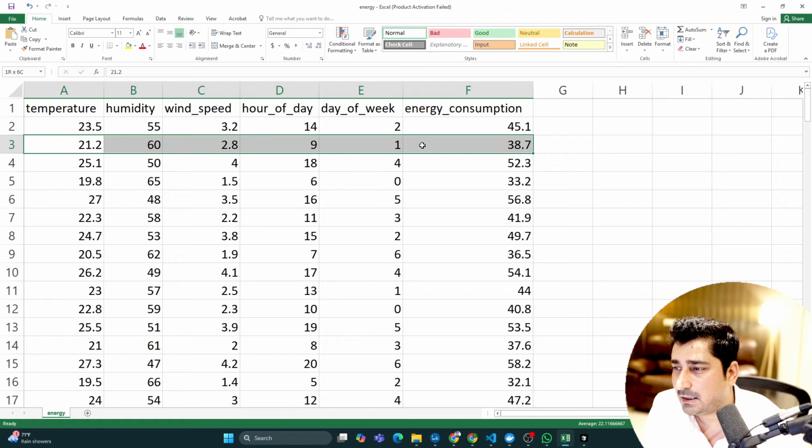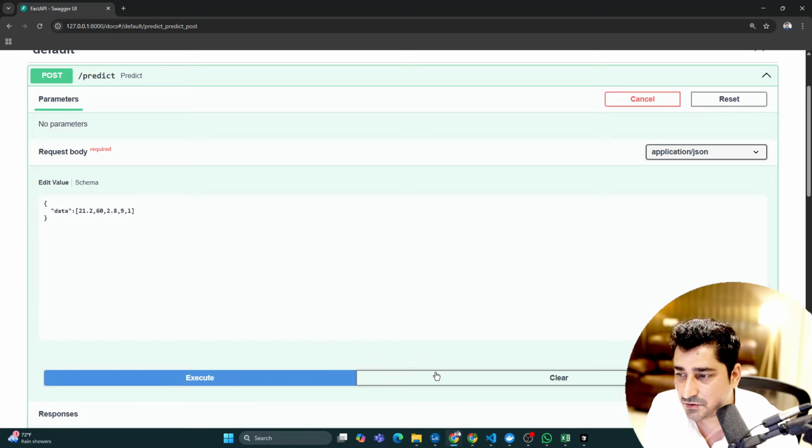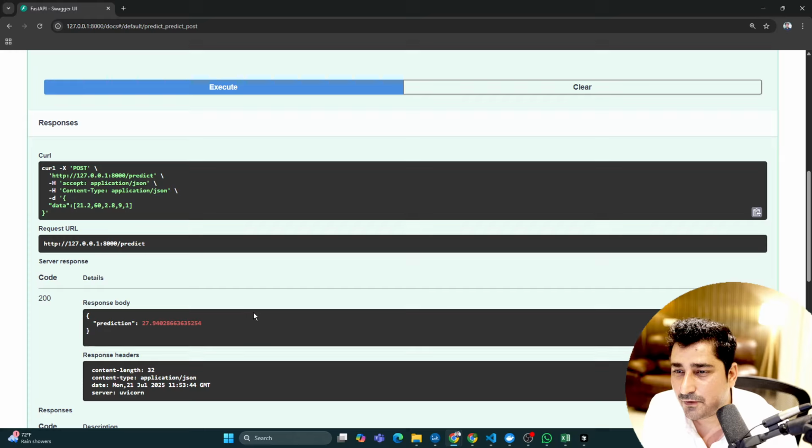So here maybe I can use one of the data rows, paste it here, comma, comma, remove all of these white spaces which we have in between. So comma, comma, comma, and then comma. So this is the correct format that we have now. Yeah, this is the correct format. Now I can click on execute and let's see. Okay. So prediction wise, I'm able to get this as the energy consumption.